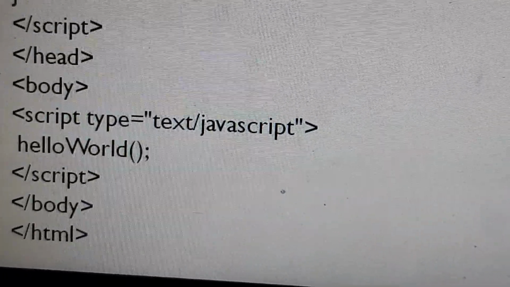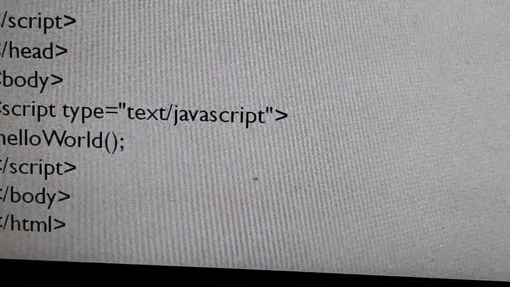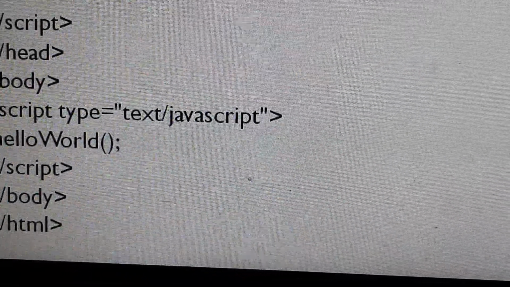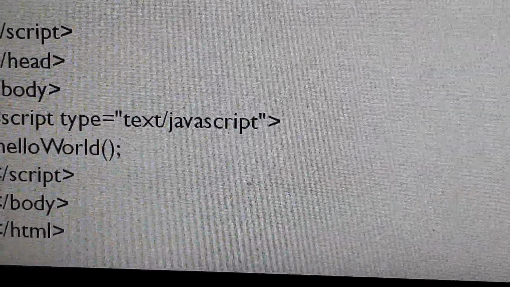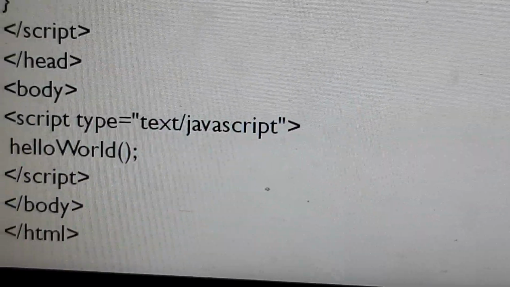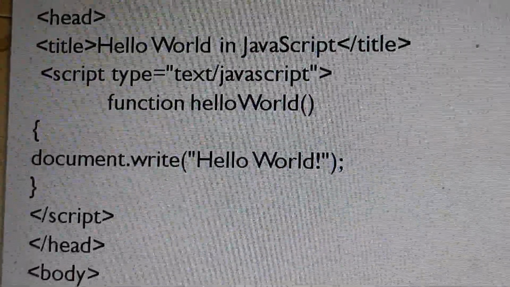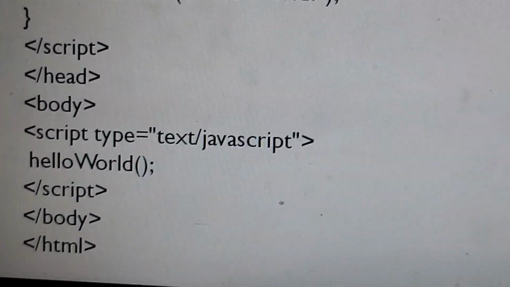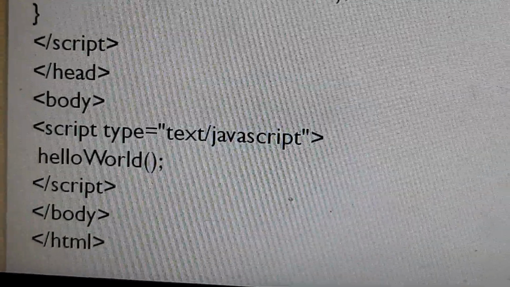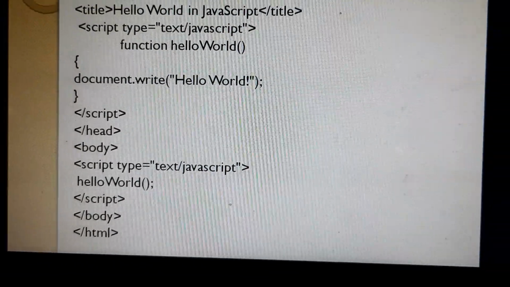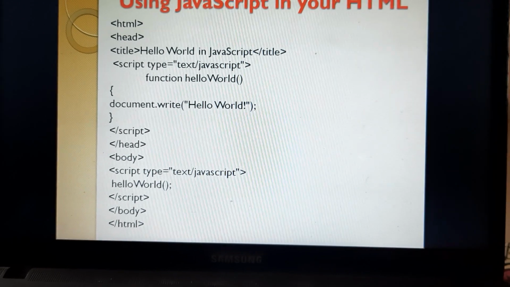Now the head part is over, and after the head, when we move to the body, again there is a script type, text/javascript, and helloWorld. Here we are just calling the function which was declared in the head section. So this is how we can declare the function and variable in the head section, and we can call it in the body.